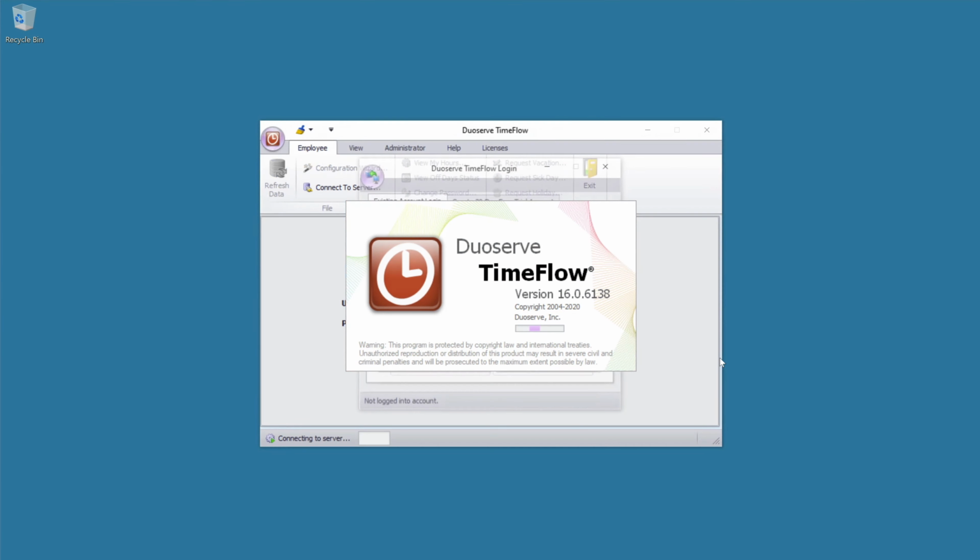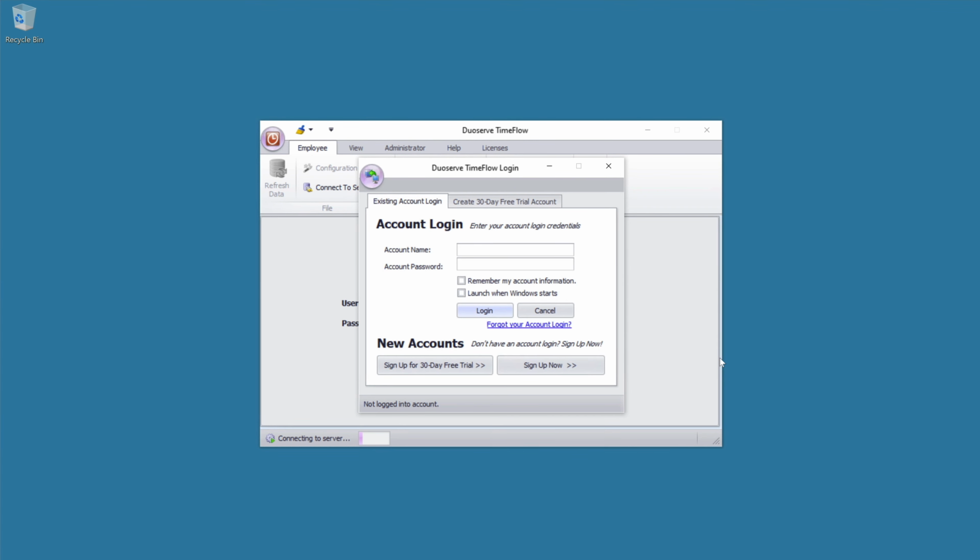When you launch TimeFlow for the first time, you need to create an account. In this video, we will create a 30-day trial account to get started. Here you can set up your admin password, payroll preferences, and add your initial employees. The trial version includes all the features of the licensed version, and the data that you enter during the trial period will securely be transferred to any future subscription plan you might purchase.